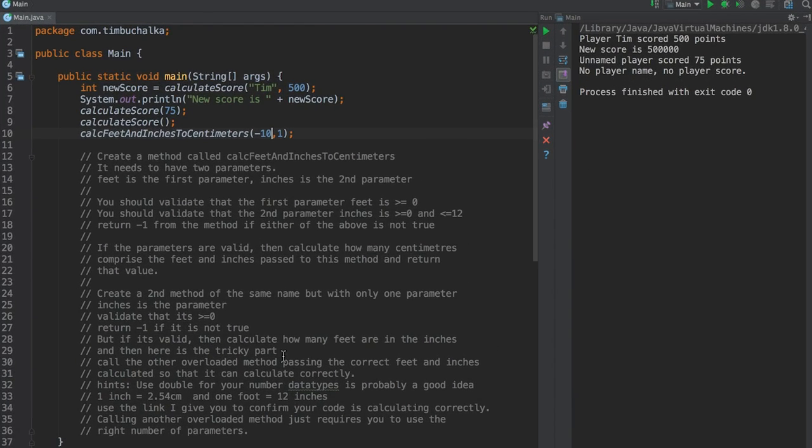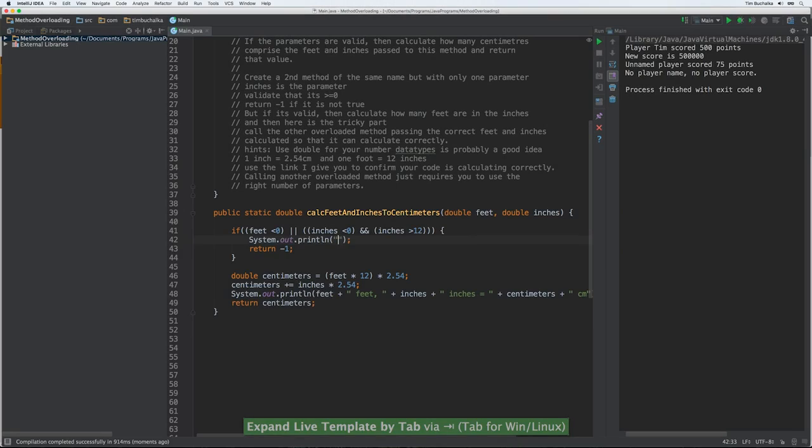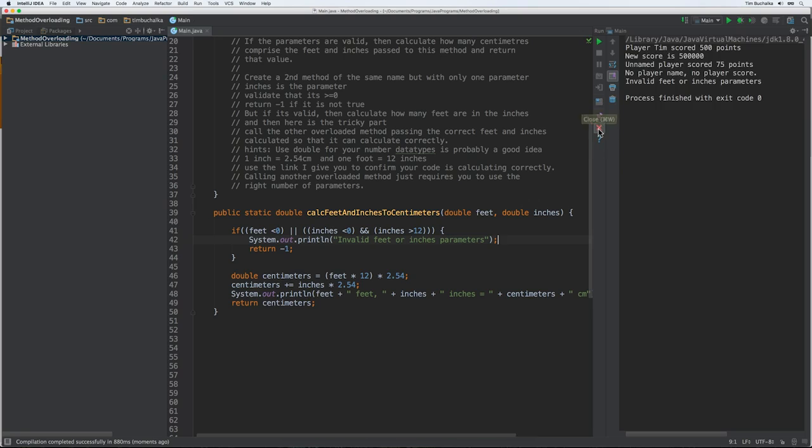Now notice we haven't got a message at all. So in other words, what's happened is this code here has been fulfilled. So what we might do is we'll put a message here to say invalid feet or inches parameters. Let's do that just so we know that if it's errored and tried to return, we know that the parameters are invalid. Invalid feet or inches parameter, so that's good.